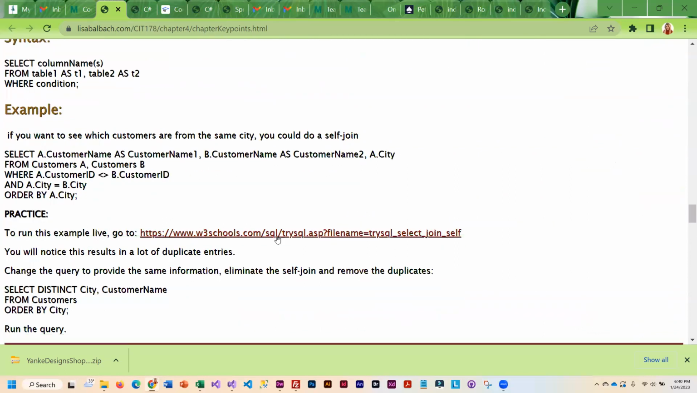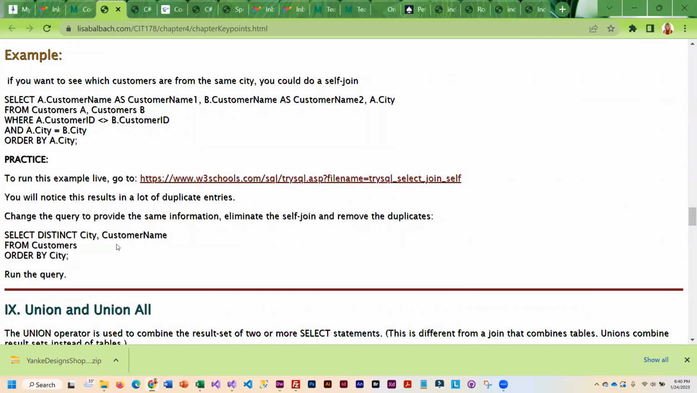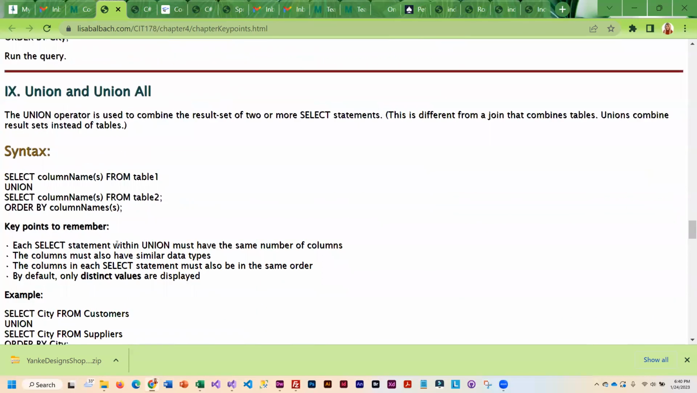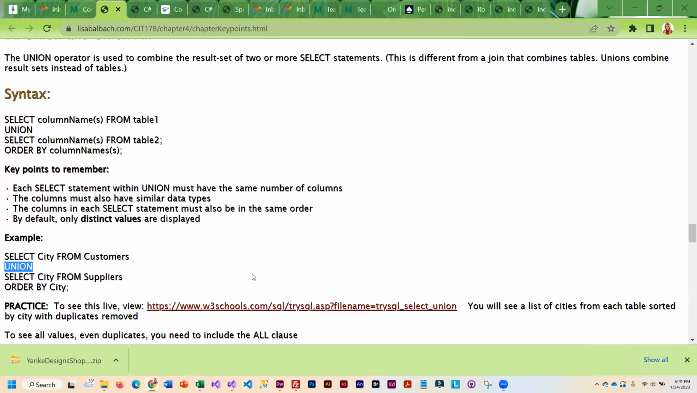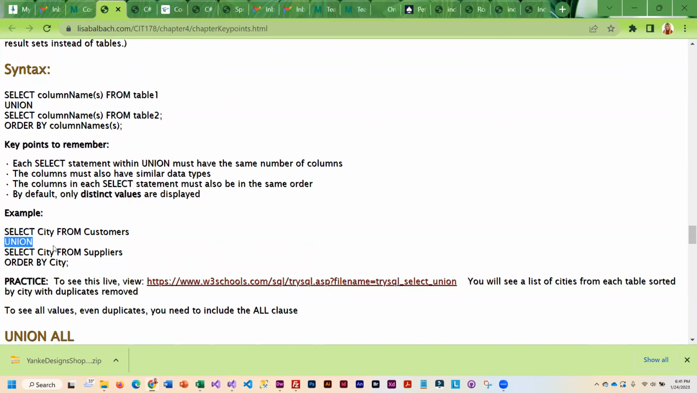Okay? And so this goes on and talks about the right join, the full join, what a self join is. It's basically a table that joins to itself. And then we get into a little different way of combining data, a union. For a union to work, you have to select a similar column from two different tables and then put the keyword union between. So here you can see it's city and city.